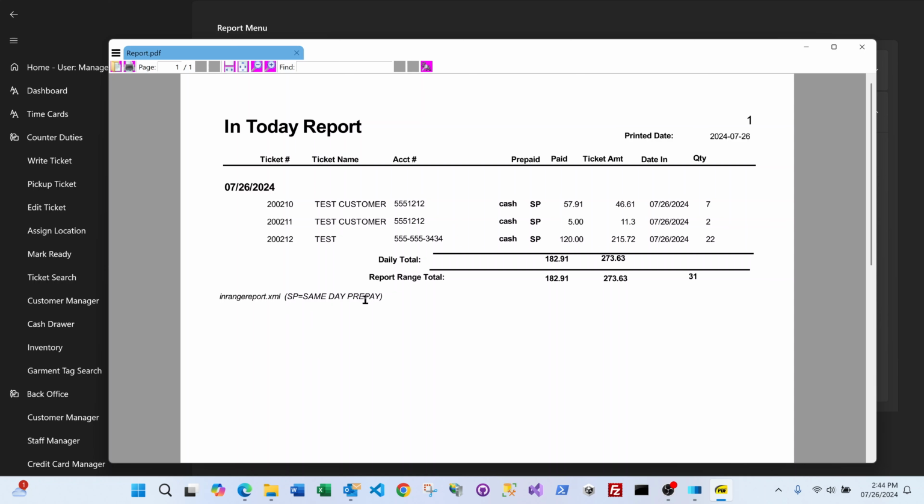SP means same day prepay. So these came in today and today were prepaid, meaning that these dollar amounts are going to show up in today's deposits, okay, not yesterday's. And you'll see that you won't get an SP if it's prepaid from previous days. Okay, in fact, it doesn't calculate that as your in today input.